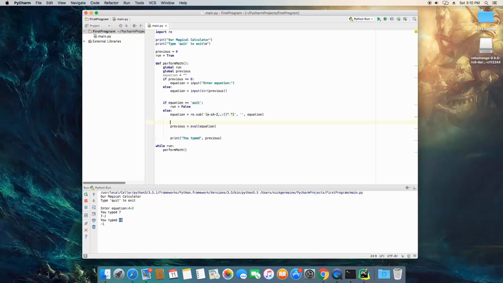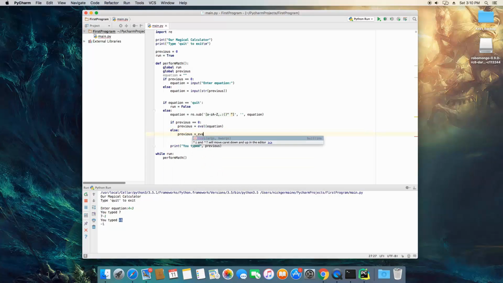So what we need to do is let's go ahead and say if previous equals 0, we're actually going to do this, which is going to only evaluate whatever we type in. Else previous is going to be equal to evaluate. I'm going to convert it to string: previous plus equation. So let's go ahead and save.